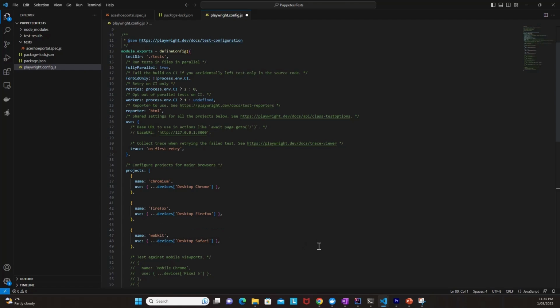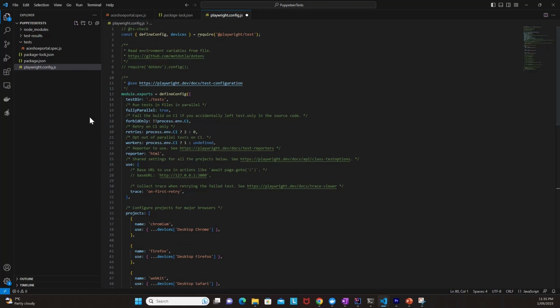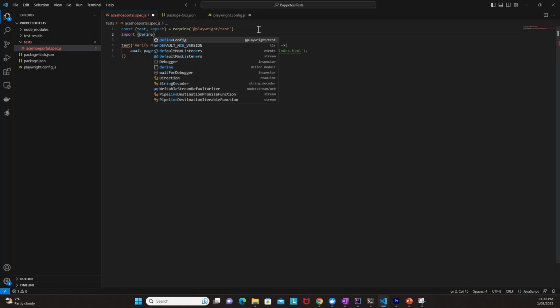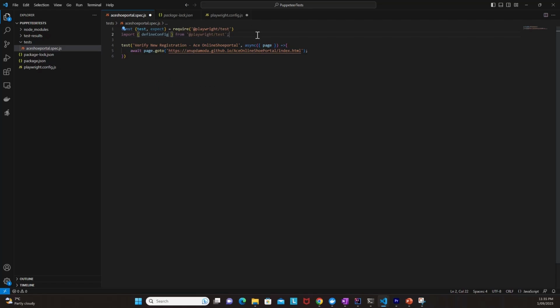Now, Chromium is Google Chrome, which is the desktop Chrome version. Firefox is the desktop Firefox, and WebKit is desktop Safari. So we will be testing our test in all three browsers. That's the importance of this Playwright config file. Now, as part of it, I'll go back to the Ace online shoe portal.spec.js, and over here I will add a particular import statement, and this import statement will be defineConfig from the config Playwright test as such.